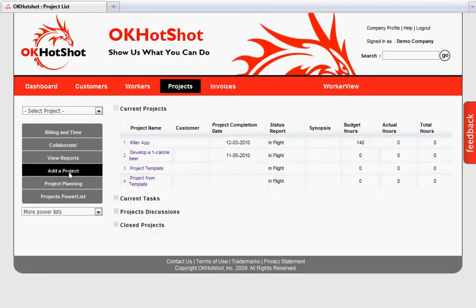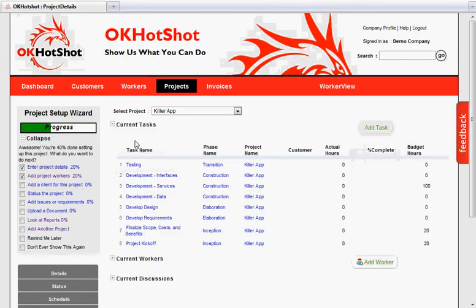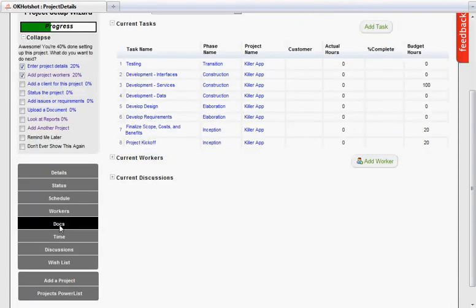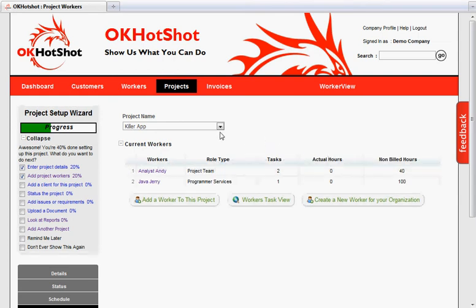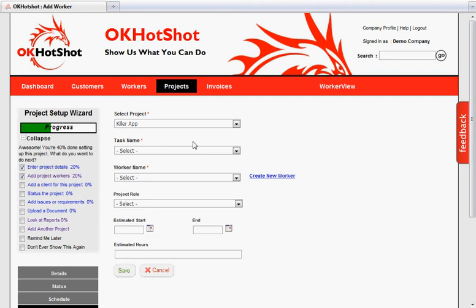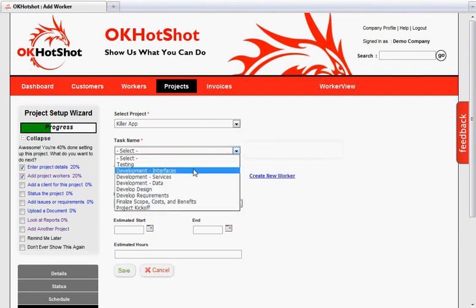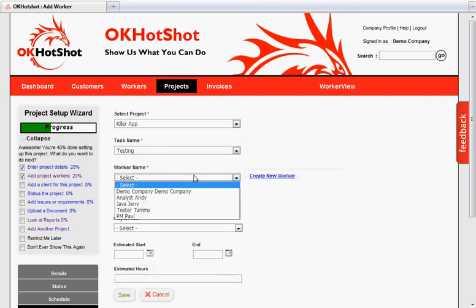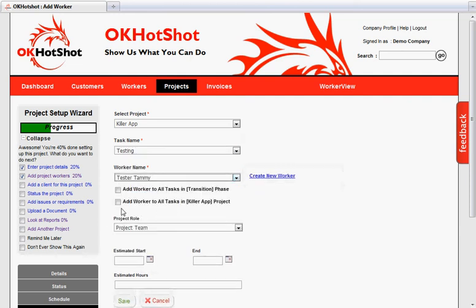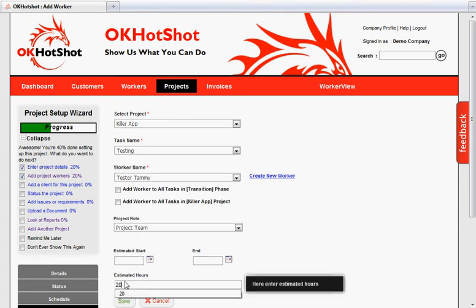Projects again. Go to select your project, Killer App. And then I'm going to add workers. Add a worker to this project. And I think I've got a testing task in here. There you go, testing. Worker name, Tester Tammy. Project team role, she's going to do 20 hours of testing.